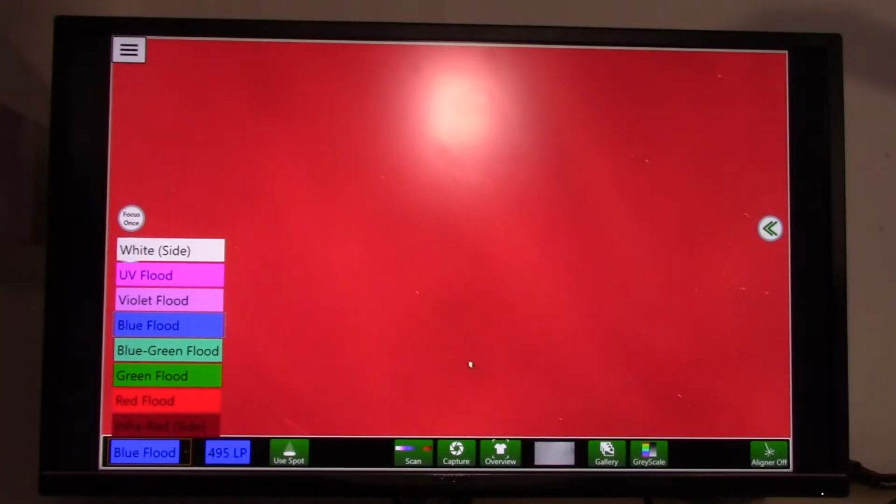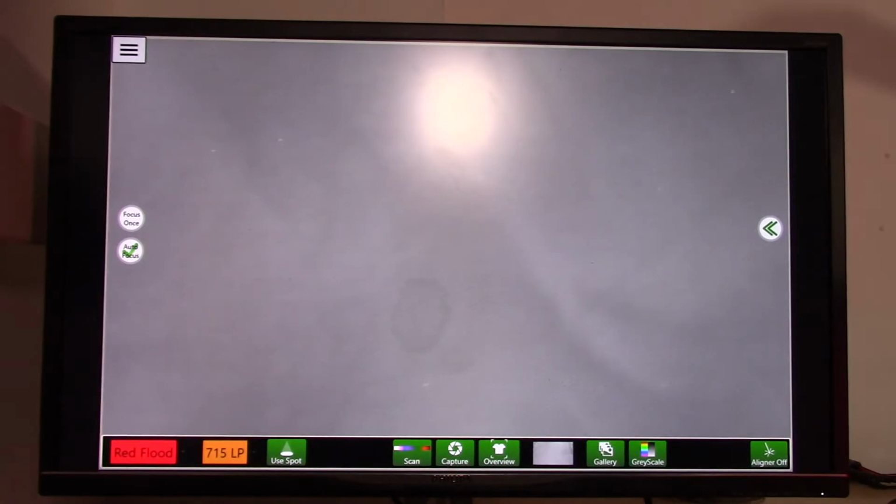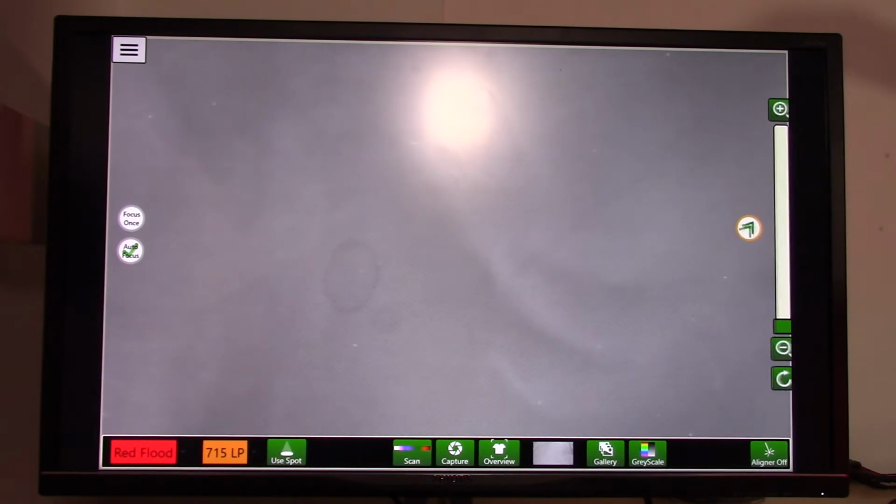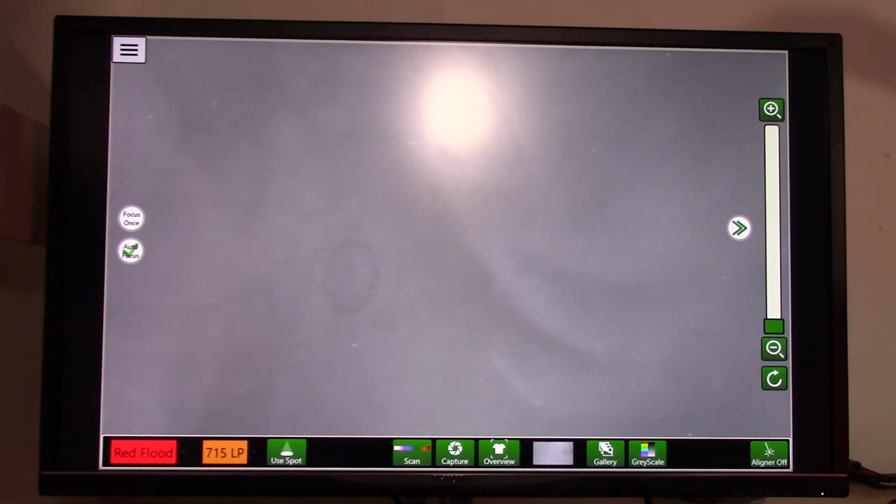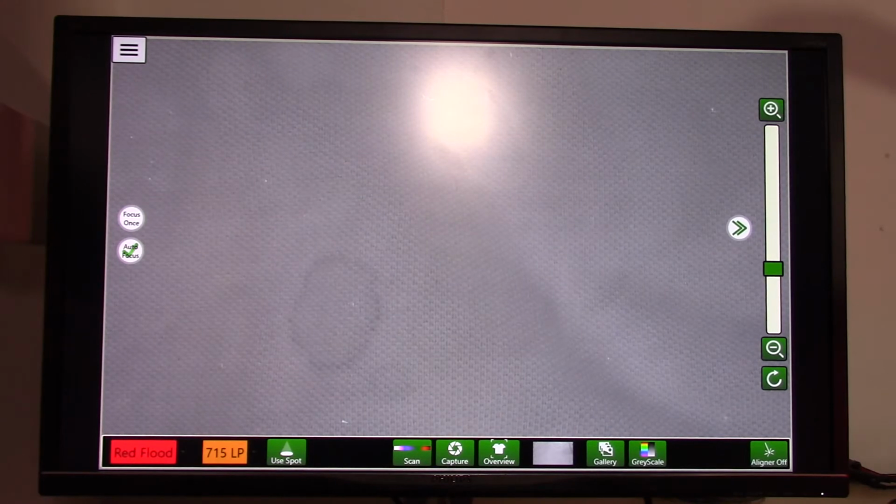If we move into a red light source, we can actually start to see traces of the accelerant on the shirt. This shows why it's so important to have a range of light sources at your disposal. We can capture an image.